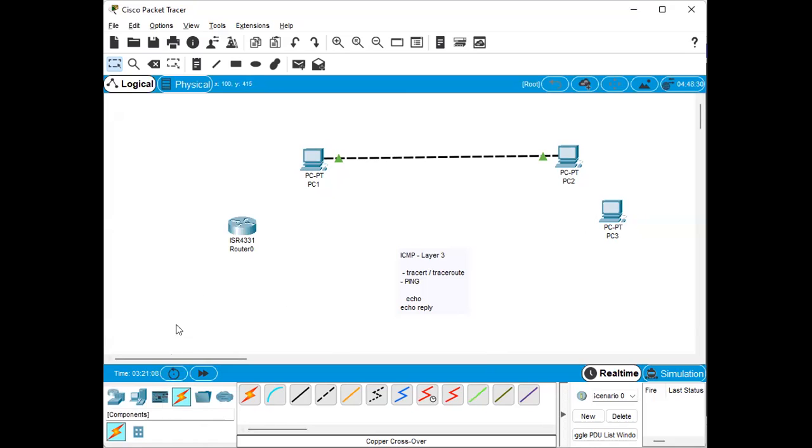Now we're going back to remove this cable. Let's right click to remove the cable. You can see the X mark. Click the X and remove it. Now I don't have a cable connected between PC1 and PC2.